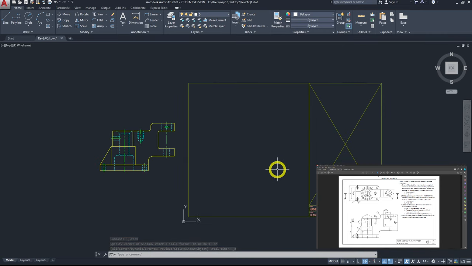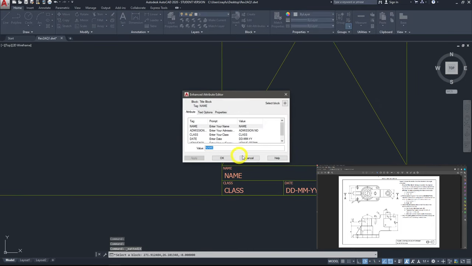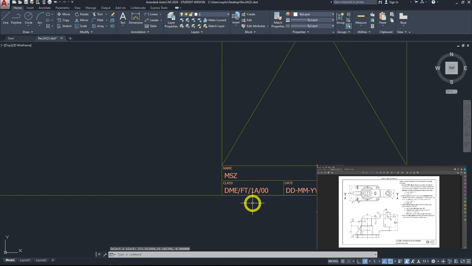So to begin with, as a rule of thumb, it's always best to complete your title block. To do so, we just double click on it to go into this attribute editor. Since it's an engineering drawing, we need to make sure that all our letterings are in capital letters. So press the caps lock to activate it. Let's change the name, your 7-digit admission number, your class. Let me just put an invalid class and today's date. And for our venue and terminal number, you can change it accordingly. And press OK to apply the changes.